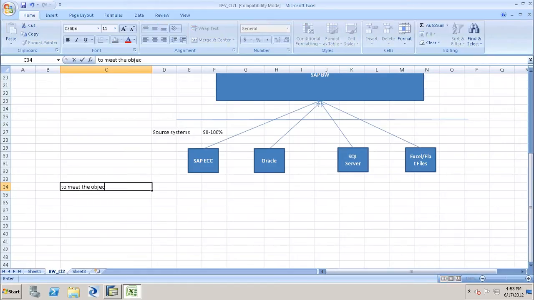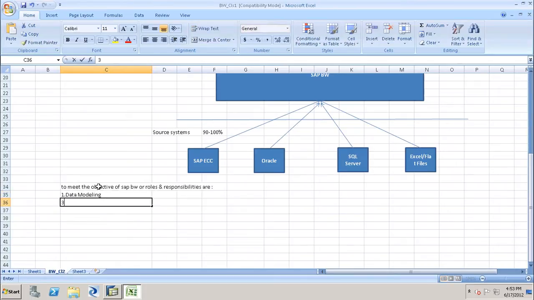To meet the objective of SAP BW, our roles and responsibilities are: number 1, data modeling; number 2, extraction and loading; number 3, reporting. So we discussed what a customer will expect from SAP BW.